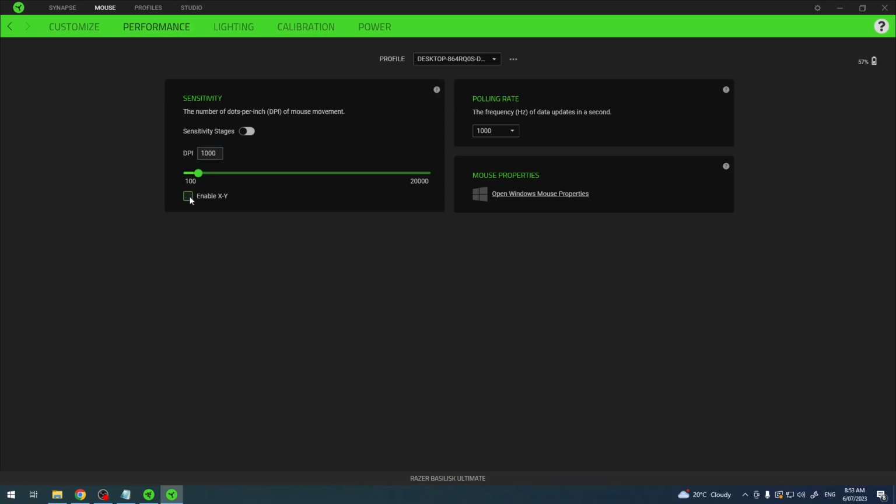Now another thing is to enable X and Y, and here you'll be able to change the direction of DPI speed for direction of your mouse. So X will increase the movement speed when you go left to right, and Y will increase it in up and down.